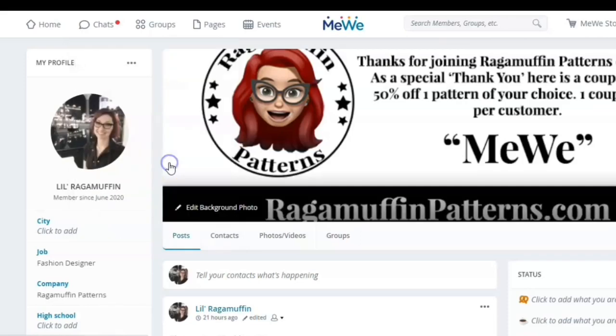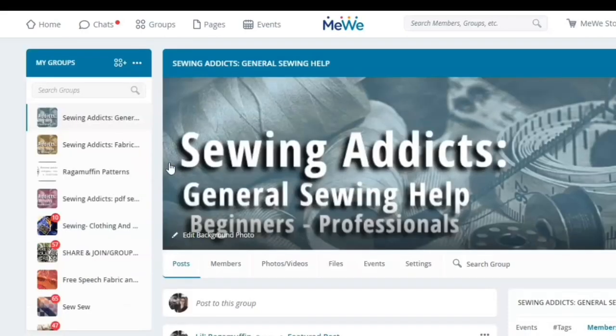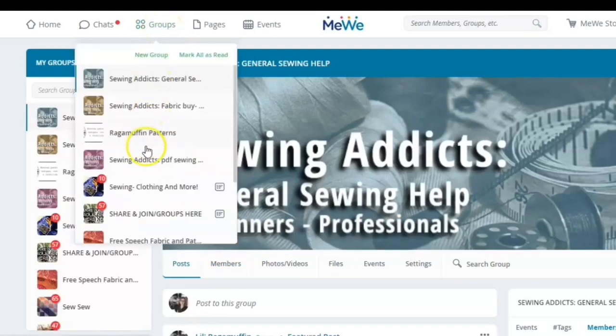There's one for general sewing advice. We'll click on that and you'll see there, beginners to professionals are welcome for this group. And it's just your basic sewing advice. I believe we have about 50 or so members right now. It's not big, but MeWe itself isn't big compared to Facebook.